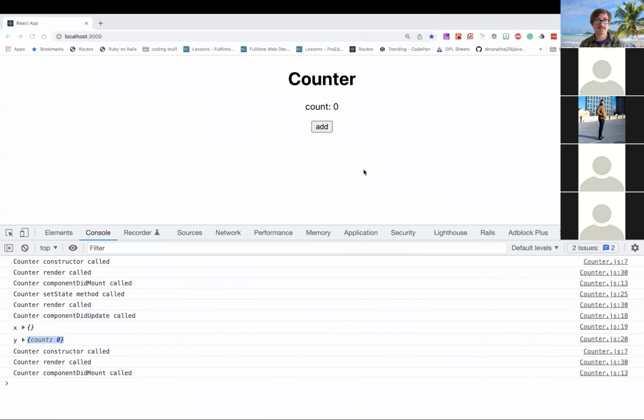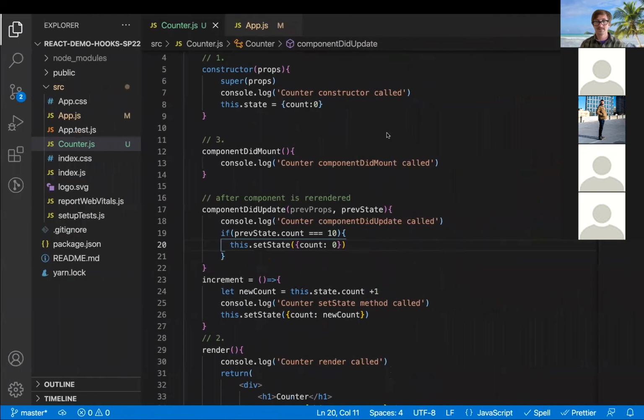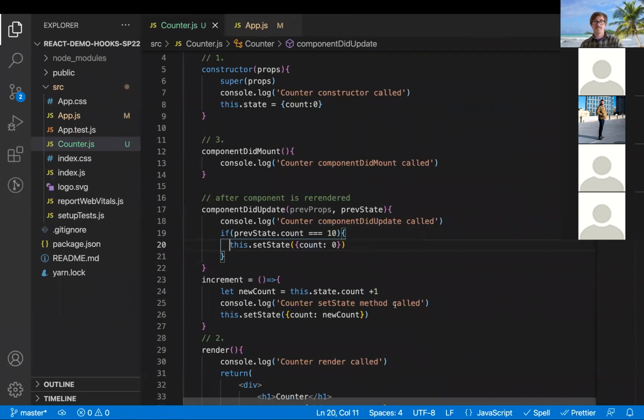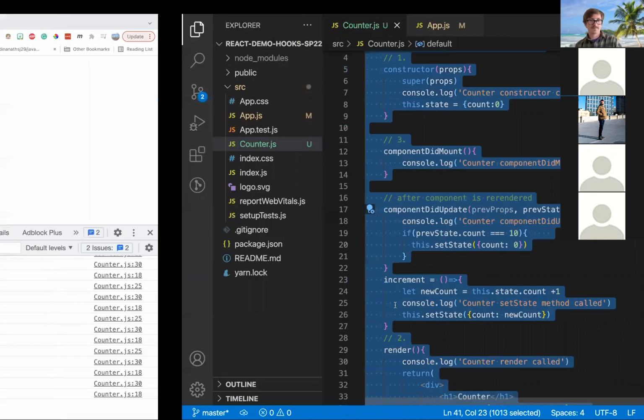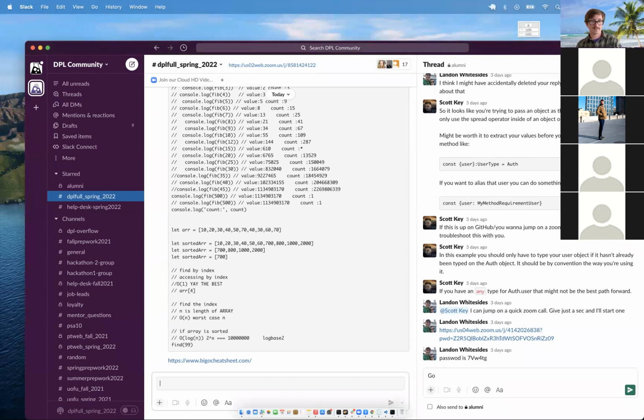So what this has the effect of doing is I can click add, and once I get to 10, it resets it to 0. So I'm using that componentDidUpdate method to check the value. When I click add here, it resets it. I'm going to Slack this little demo out.